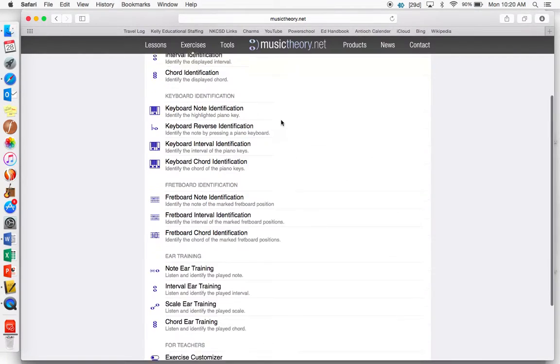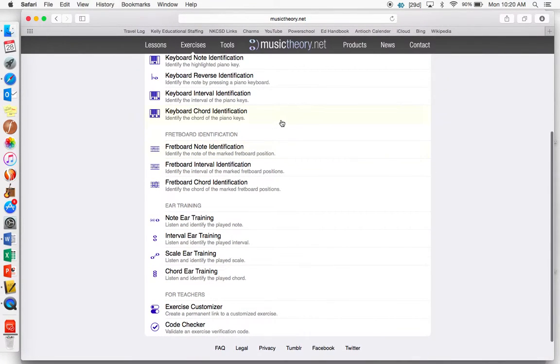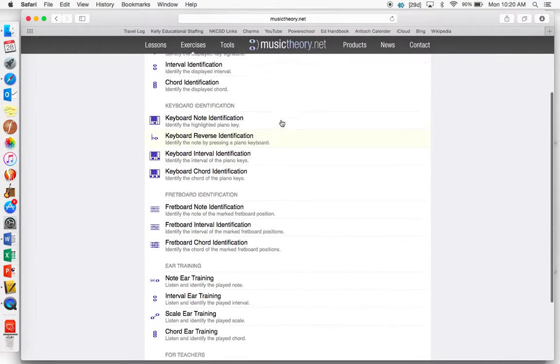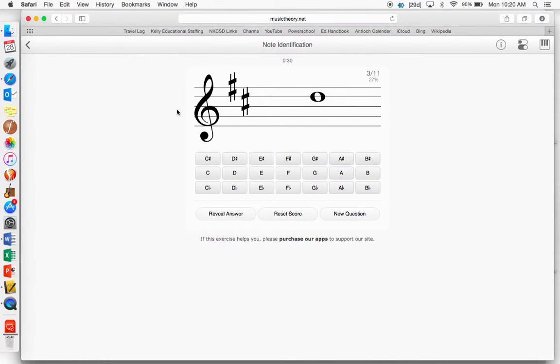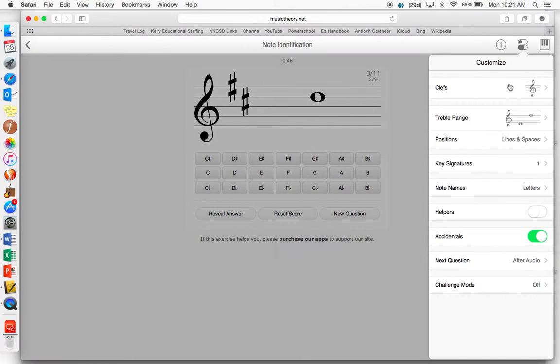Now there's a variety of different exercises and things that can help you with different musical ideas, but the one that we're going to look at today is going to be note identification. So click on that very first one there. Now this screen will pop up. Now the first thing you need to do with this page is set it up to your needs. So for example, in the top right corner here, you want to click on the settings button or the customization button. So click up here in the top right corner and boom, this will then appear.